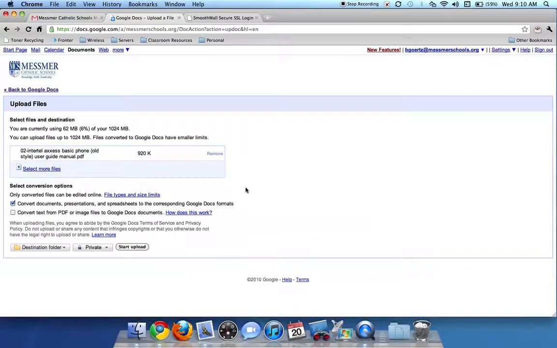The document isn't going to look the same as it did when you created it in Word or in Pages or whatever application program you were using. But if it's a pretty straightforward doc, no problem. The conversion works pretty well. We've tested it and it's not too bad.